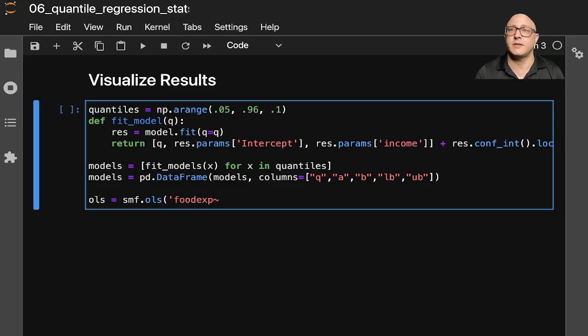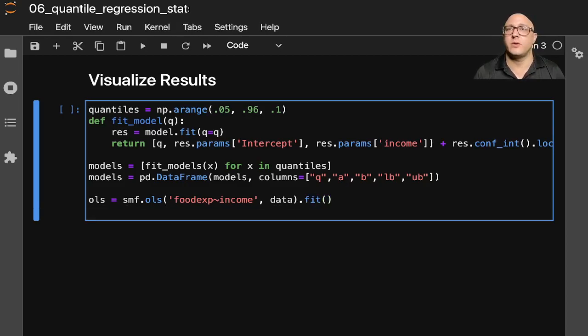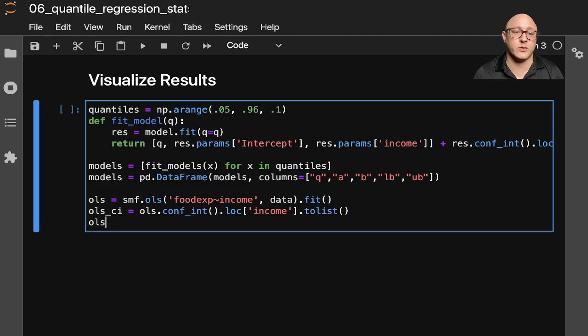With our food expenditure on our income, then we want data, we want fit. Then we're going to do our OLS confidence intervals. Dot loc for this, we want where the income is. And then we want this to a list as well. So OLS, and we're going to set up our results as a dictionary.